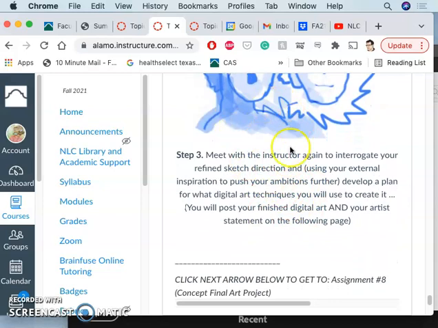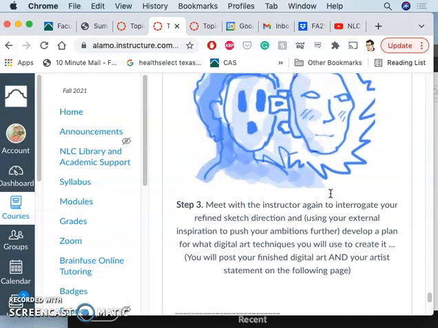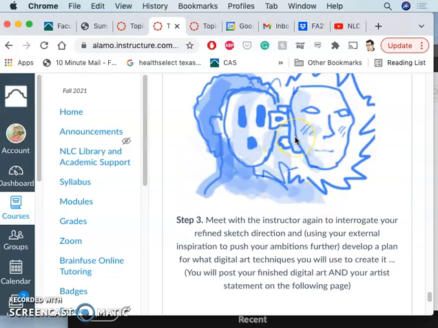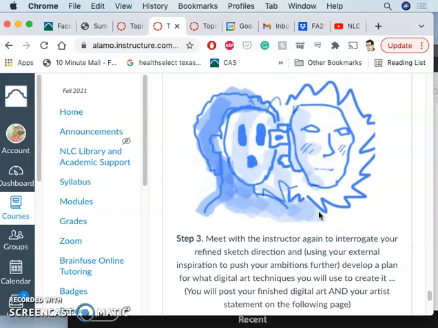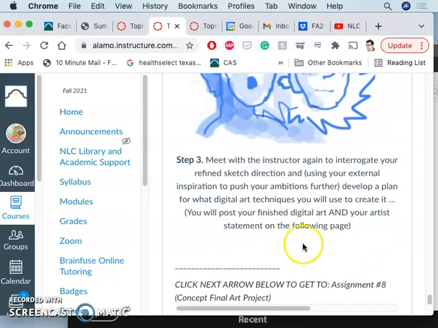Right? And then once you have that refined sketch, you meet with the instructor again and you try to push the ambitions of it. So what digital art techniques can really finish this off? Should it be composited? Should it be digitally painted? Should it be a combination of both? Should it be an illustration with line art, like a digital coloring? Based on what you like to do, what your talents are, what size should it be? How should it be presented to the class?